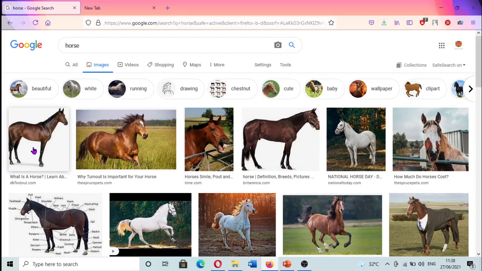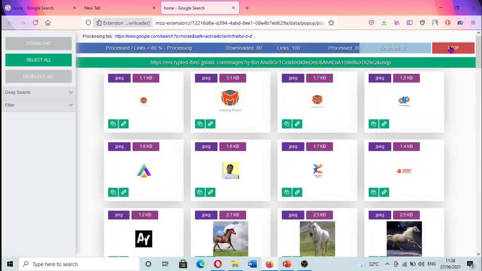And then you just click the Image Downloader shortcut. You can stop at 94 images. You already downloaded 94 images, and then click Select All.